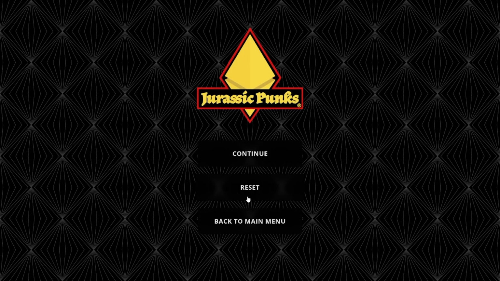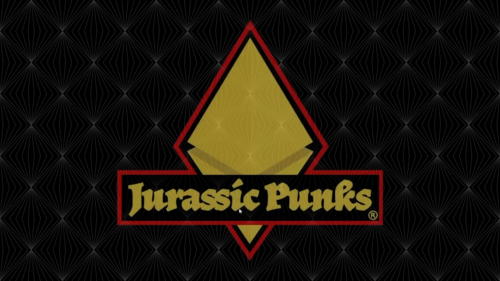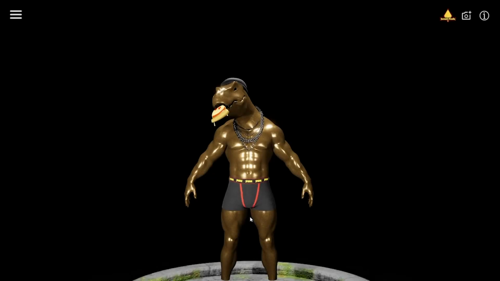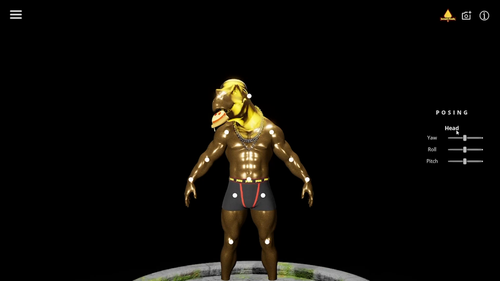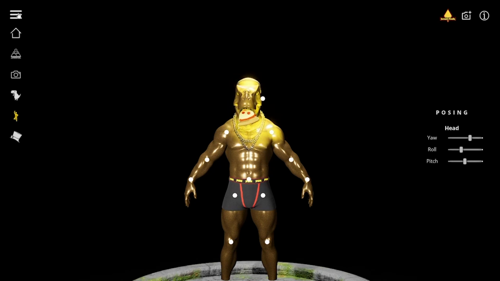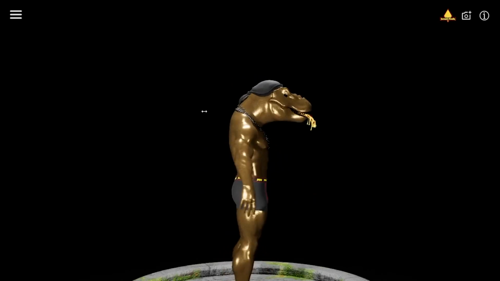You can reset, which will take your current JPunk all the way back to where it was. Obviously the head's slightly off, and I think that's got something to do with turning that app on and off and not quite resetting the head back to the normal pose that we had. But we can go into posing and just play around with getting that back on the right. There we go. Back on the right angle.